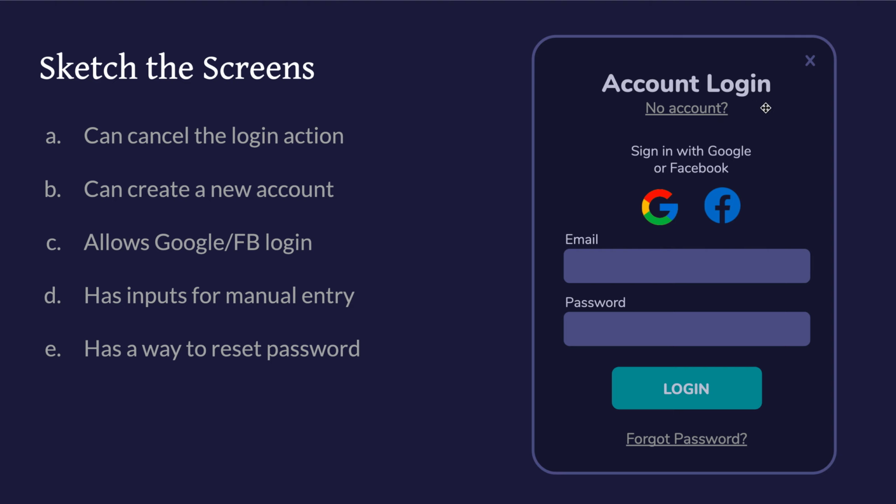I've got an X button up here in case they want to cancel and dismiss this whole screen. Below the login button, I've got the forgot password link, and if they tap on that, it's going to take them to the password reset screen. So I've gone through each of the things that could go wrong, and I've incorporated those into my screen design. So I've created my first screen here.